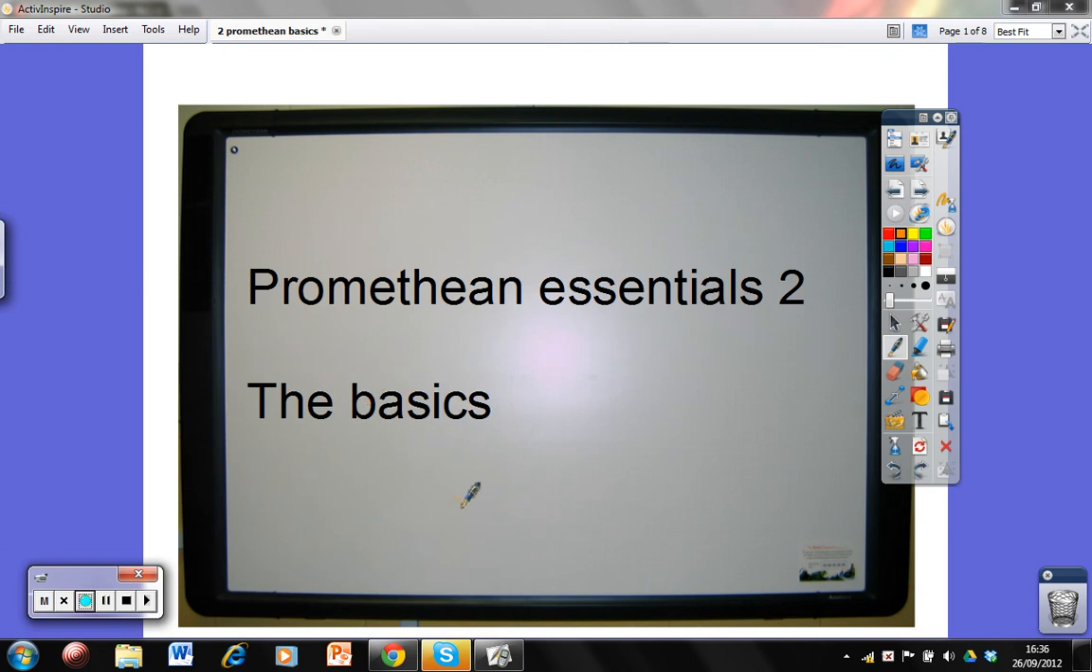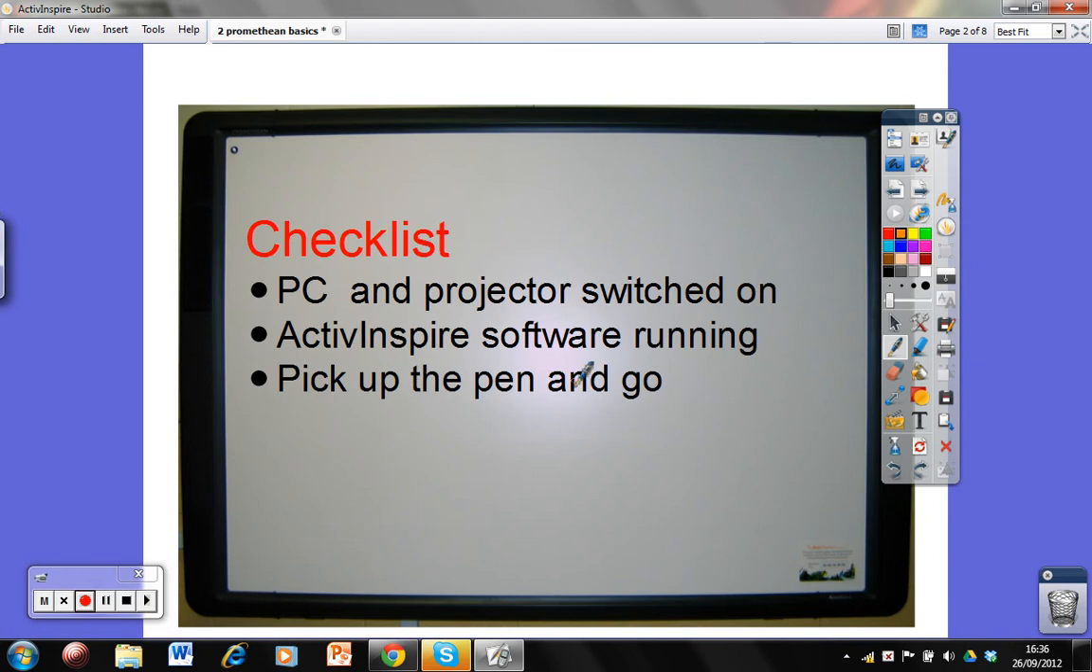Promethean Essentials number 2, the basics. So I'm just going to run you through now some basic functionality of the board. So first of all, let's start with the absolute essentials.